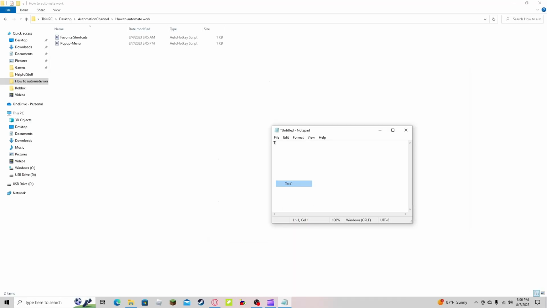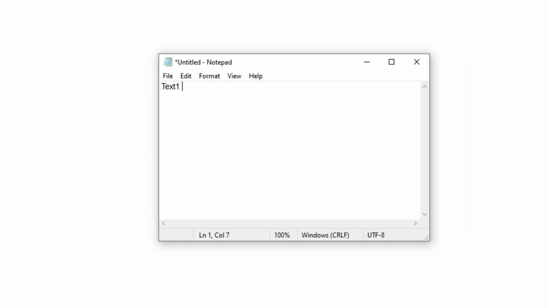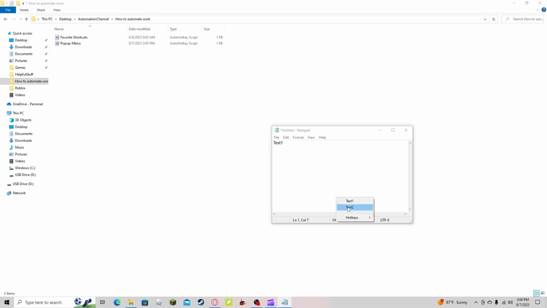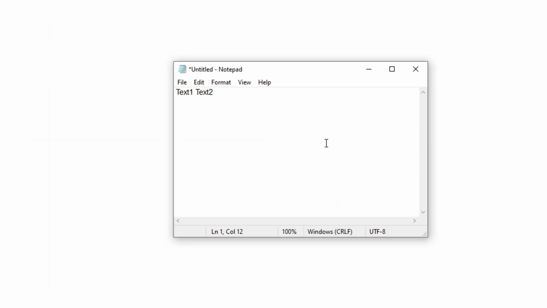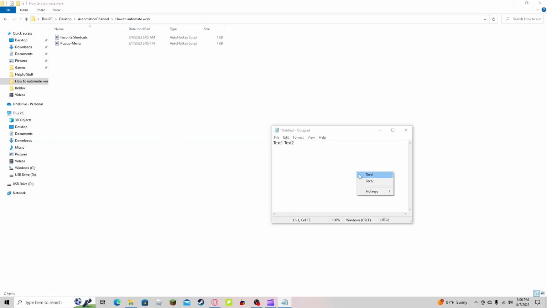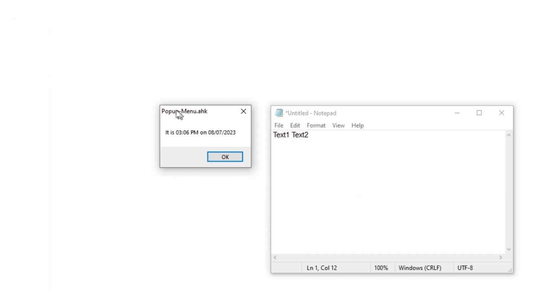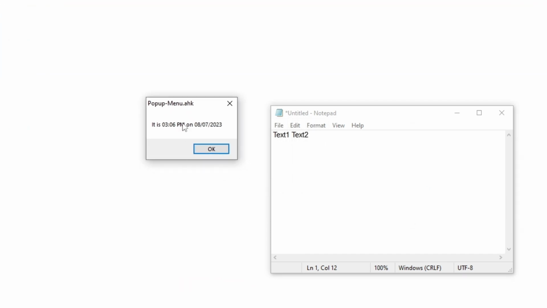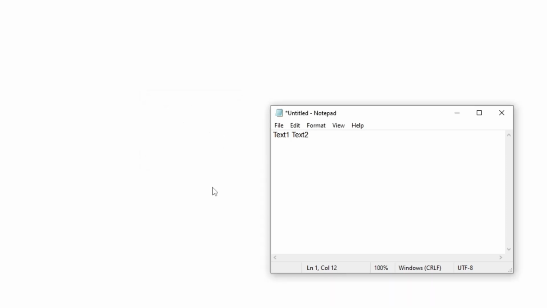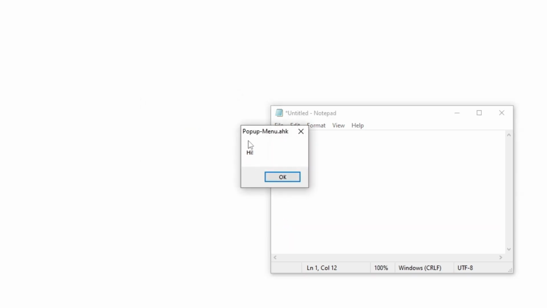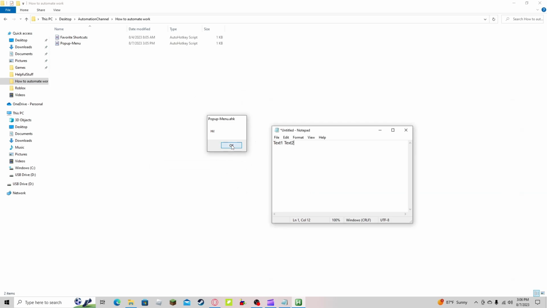Nice! So text 1, we'll do text 1. Control P. Text 2, we'll do text 2. Now let's do Control P again. Hotkeys, time and date. It is 3:06 p.m. on August 7th, 2023. Now we can also go to hotkeys and do a message box hi, and it says hi.